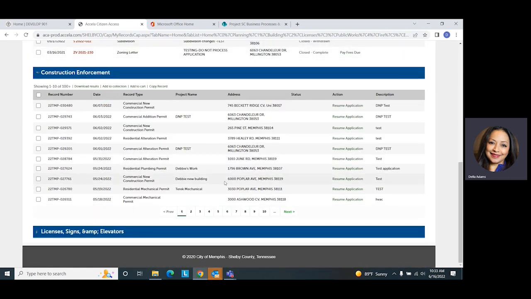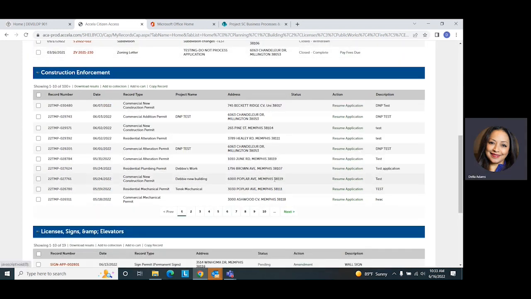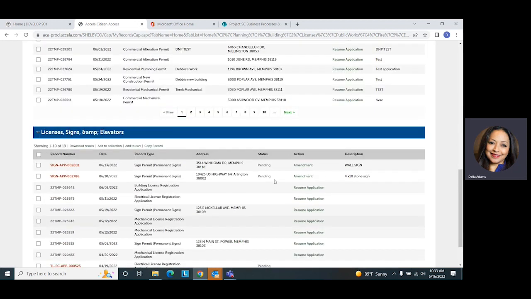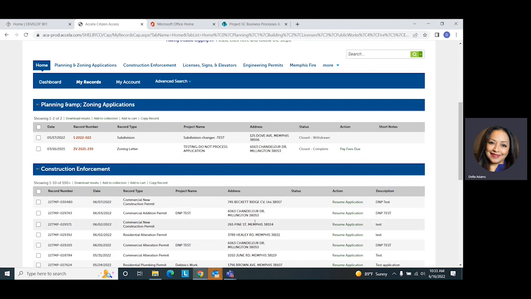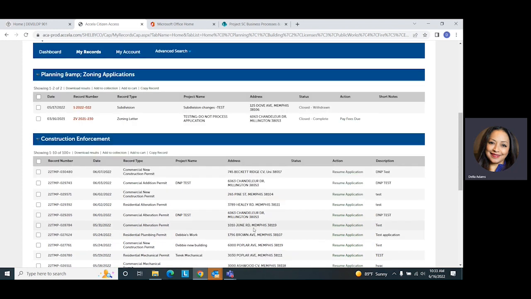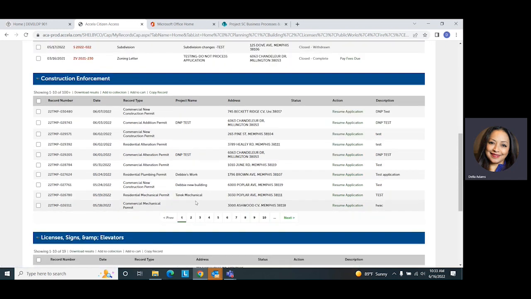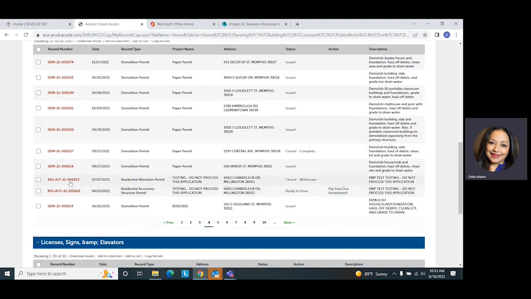But for construction, I have a lot. And for licenses, I have a lot. If you look at this, there's already pieces of information that you can see here. For example, these are all the temporary ones that I haven't finished, and the action is resume application. But if I go to the next page, all right, so here is one.